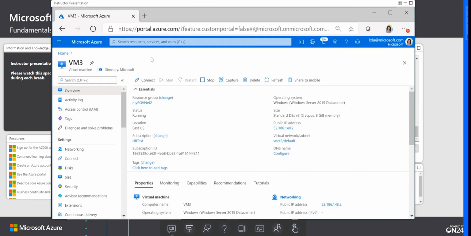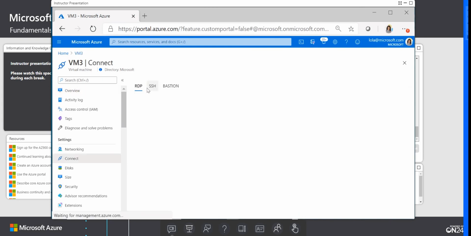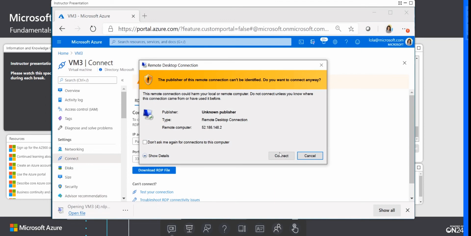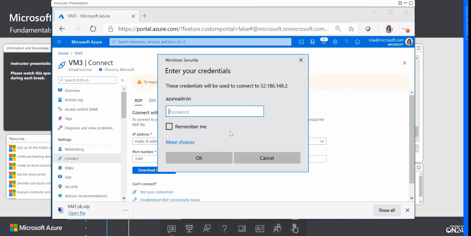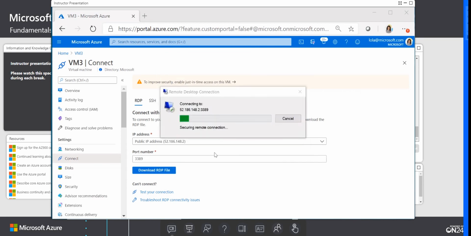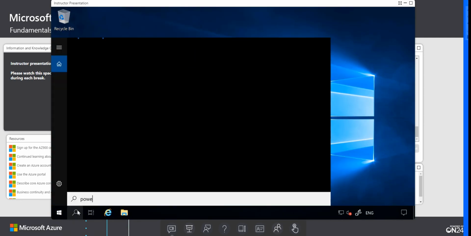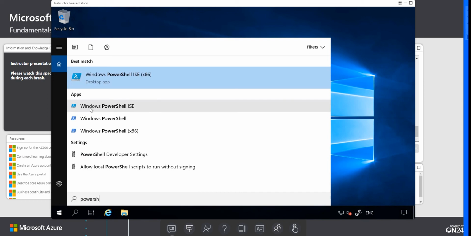I'm back in the portal in VM3, and I'm going to connect again using RDP to my virtual machine. And then I'm going to ping virtual machine 4 again. I'm going ahead, opening that file, signing in. Going back to PowerShell, signing in as admin.